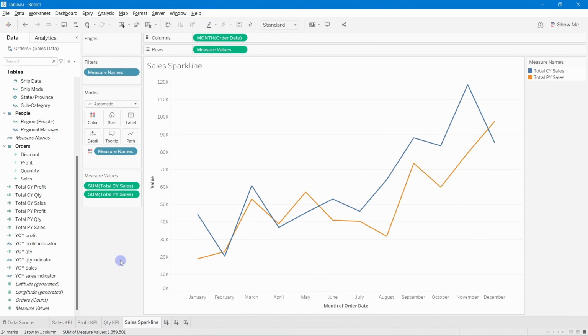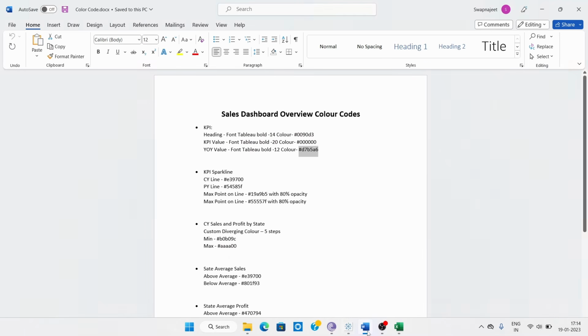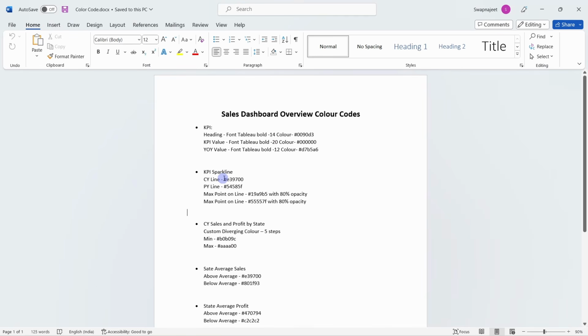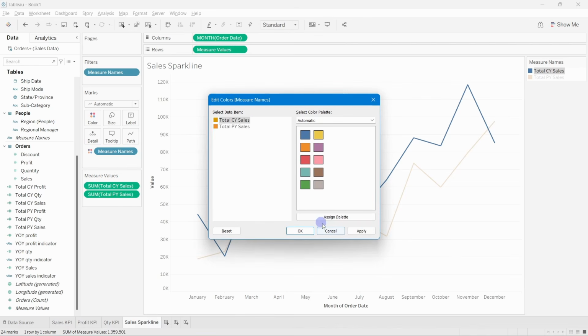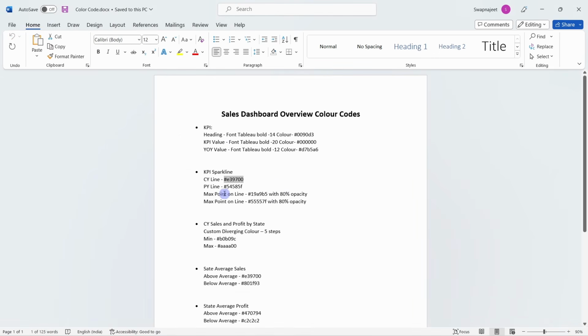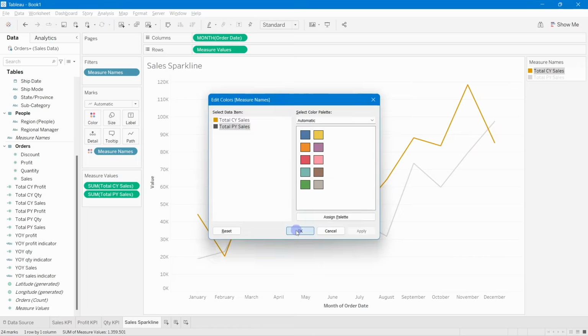Perfect. The next thing we will be doing here is changing the color with respect to our color codes. So I will double click over here, and the color code which we will be using for the sparkline for current year is this. So I will copy this and double click here, and we will change this color code. So I will press control V, click on OK and apply. All right. And for the previous year we will be using this. So we will press Control C and double click over here, and we will change this. Control V. Okay. Apply. All right.